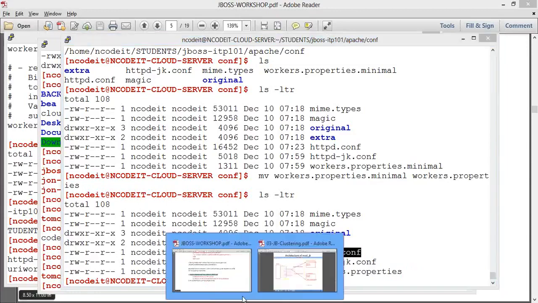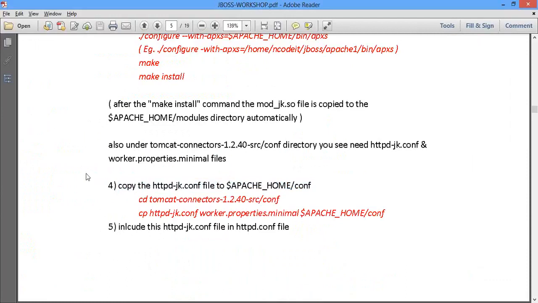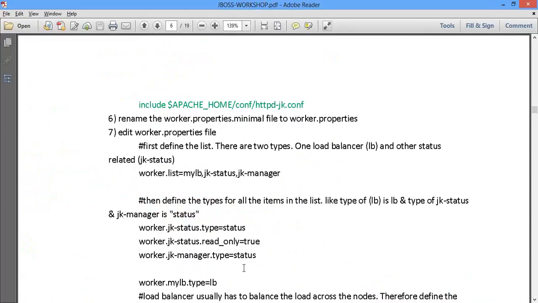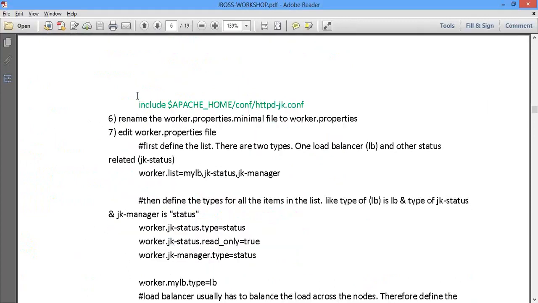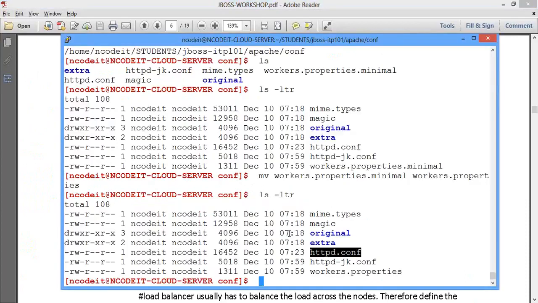Now those steps are already in here. So we did a copy of the httpd jk.conf file to Apache home conf. Now what we are asked to do is include this file in the httpd.conf file. Let's see how we include it. So we have to open up this httpd.conf file and make this entry. Alright, so let's go ahead and do that. I'm just following the document, it will be easy for you. vi httpd.conf.